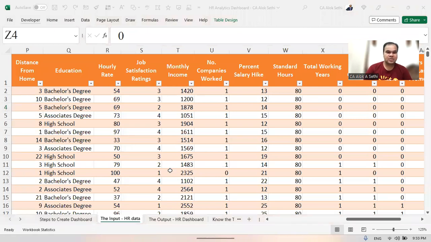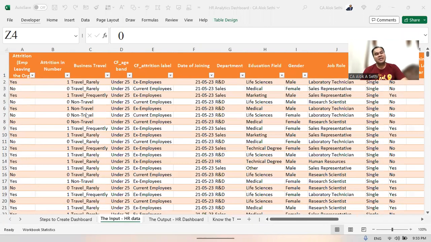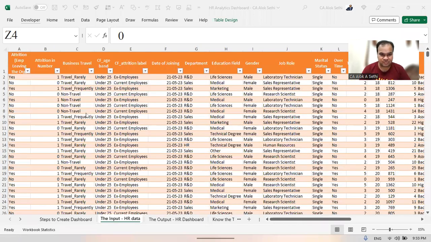Subtotal, correct. That is one way of doing it. You're right, we can do a subtotal. But in that case, to take a subtotal, I have to first arrange the data in alphabetical order. I have to arrange the data in a particular format, and then for all the columns I will not be able to take a subtotal.